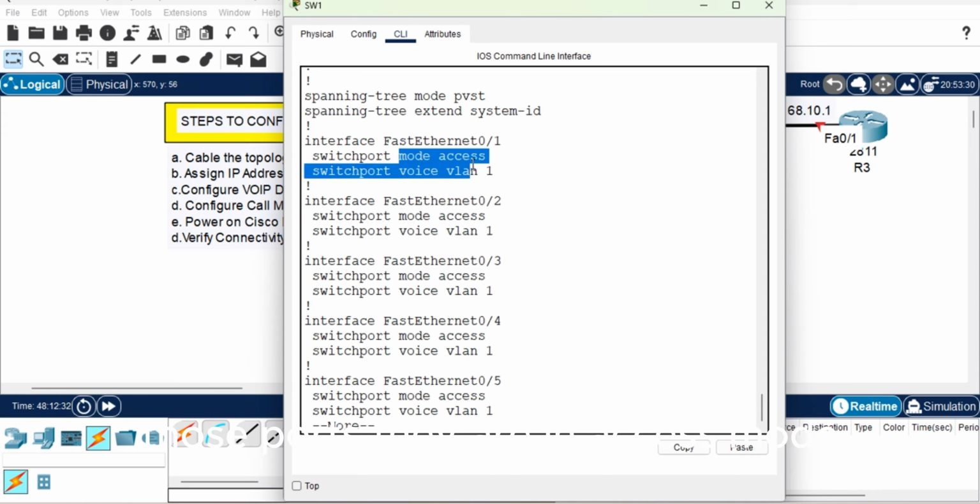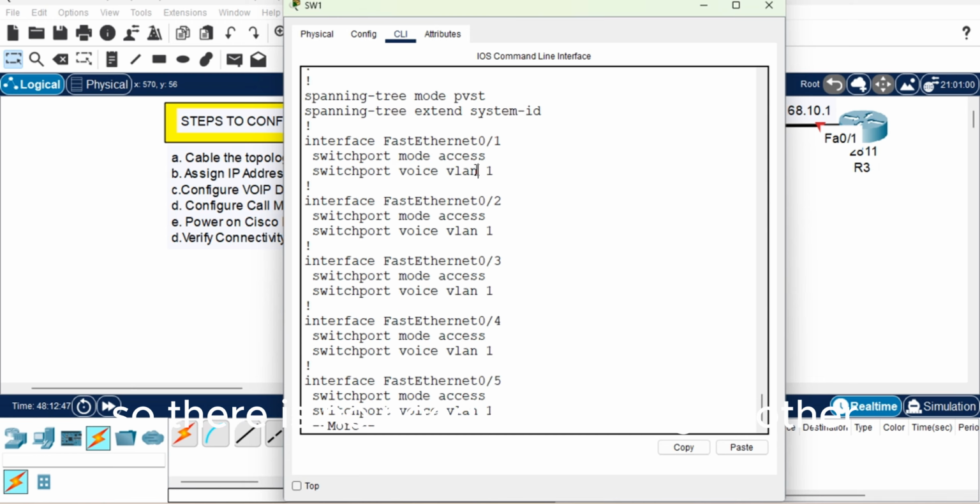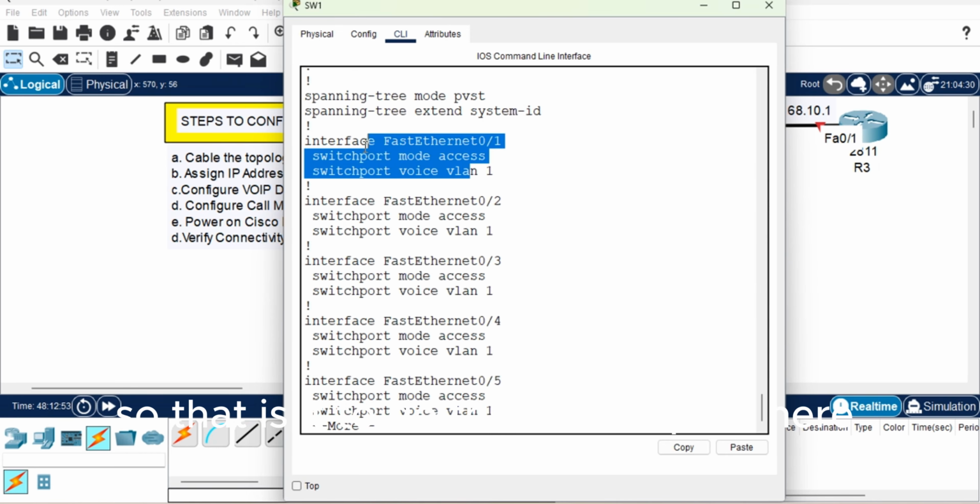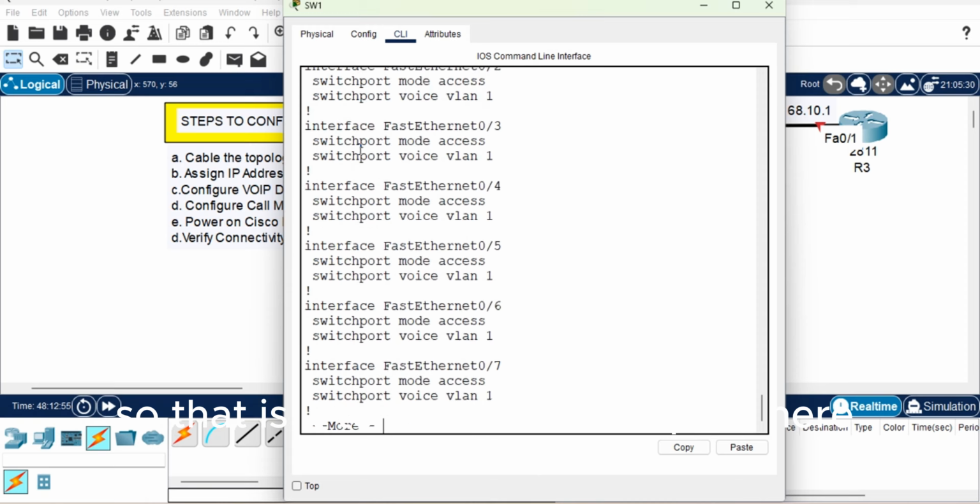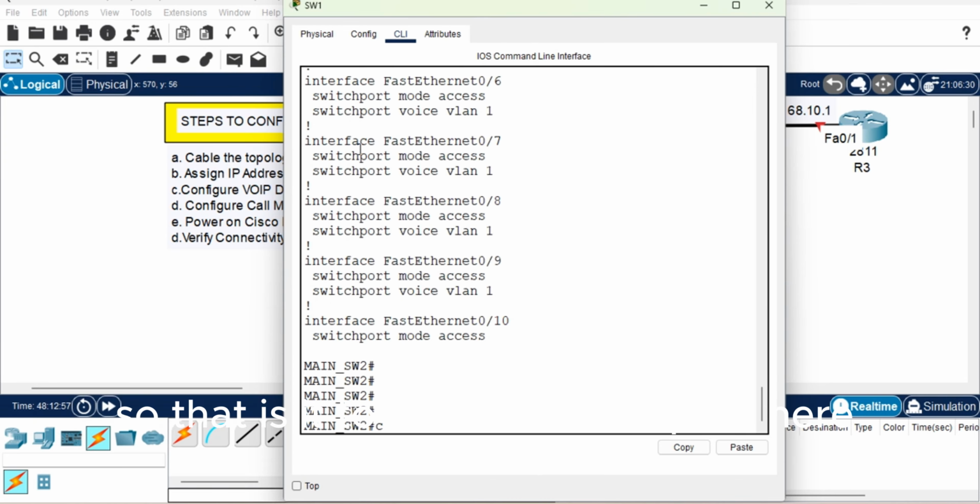Those ports, they are in access mode, meaning they can provide a gateway, a tunnel for service accessibility. Also, they are in Voice VLAN. I told you that the entire switch is in VLAN 1, so there is no need of creating another VLAN. We'll just make that VLAN 1 to be under voice. So that is it. To do this, I can repeat here shortly.